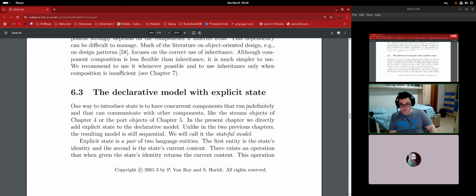So let's go. Declarative model with explicit state. We need to go. No, we're still okay on time.